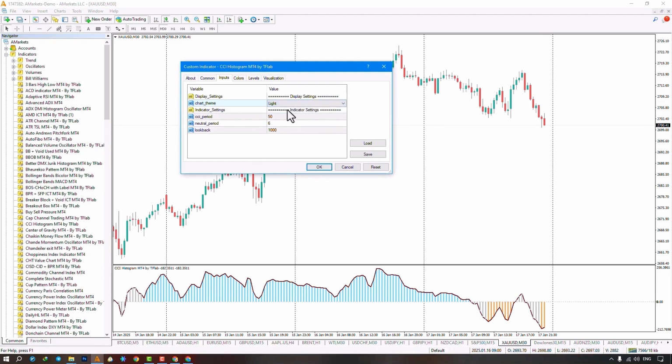In the next section, you can change the settings of the indicator. You can adjust the CCI period settings here, as well as the neutral trend settings, which serve as confirmation for trend stabilization. By default, this is set to 6 candles. Finally, you can change the number of candles for calculating and displaying the histogram in this section, which is also set to default. Here, I will select the dark template and then click the OK button.